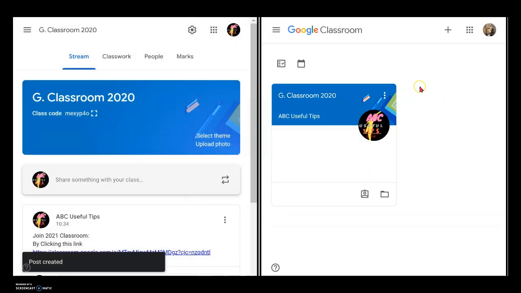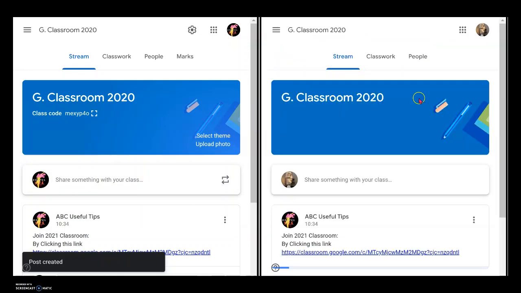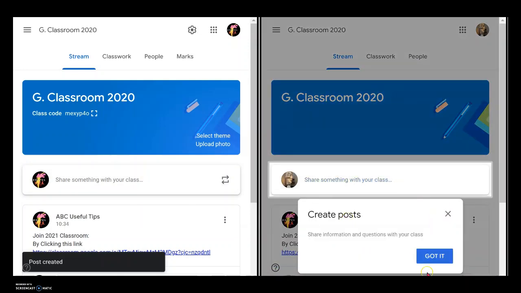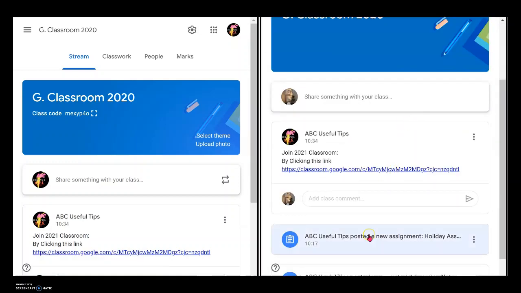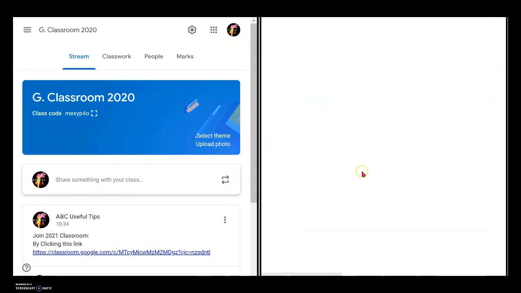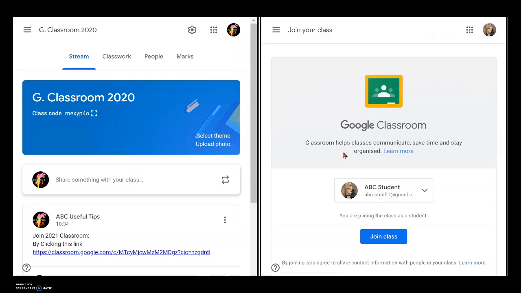So let me show you what will be on the student's view. The student goes into the 2020 classroom, and now they have this announcement asking them to click on this link to join the new class. I'm going to show you this. Very easy way. They click on the link. In their Google Classroom environment, it will be opened up. Then they will be asked to join the new Google Classroom class. Join the class.